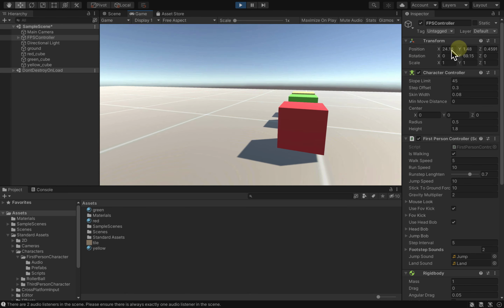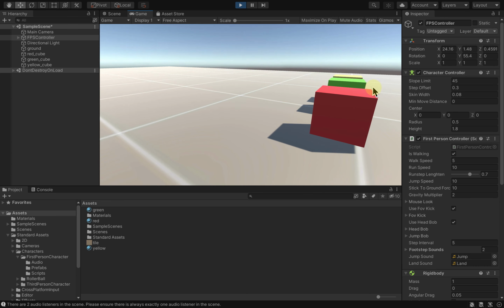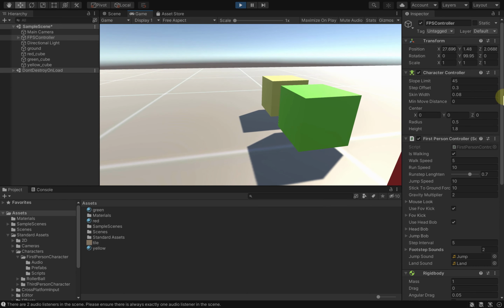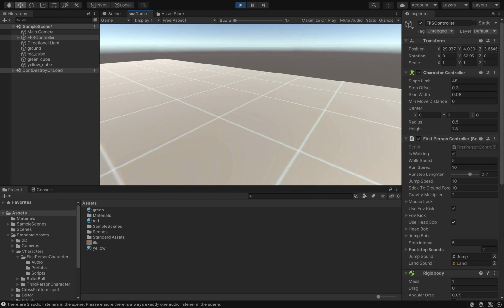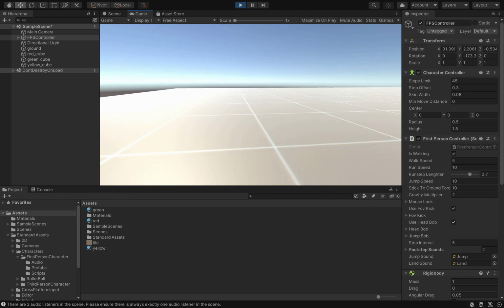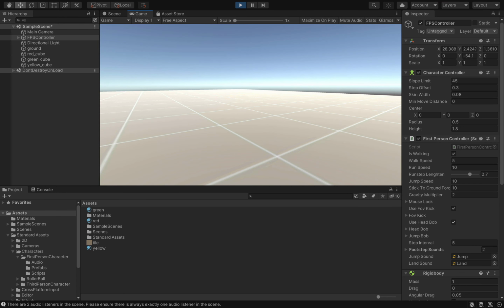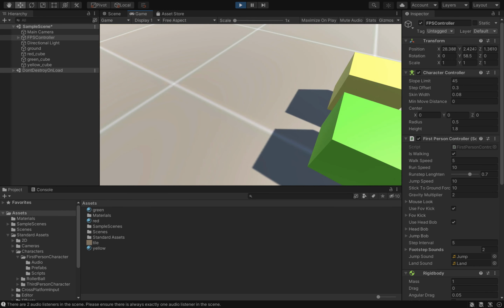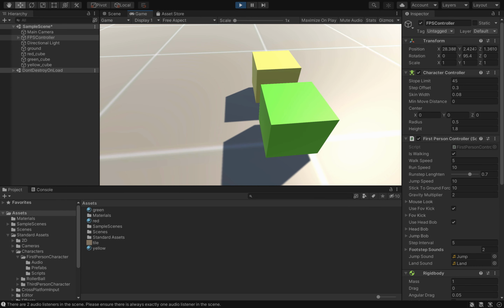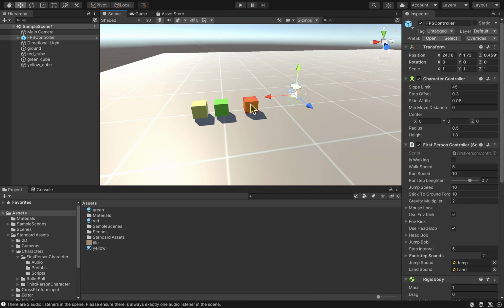So if I move forward here, I should be able to jump like this. All right, this is working pretty fine. I'm on top of a box, and if I look down, I can see the green and the yellow box. To stop, you can use Control P or Apple P. That will stop the scene or play the scene alternatively.